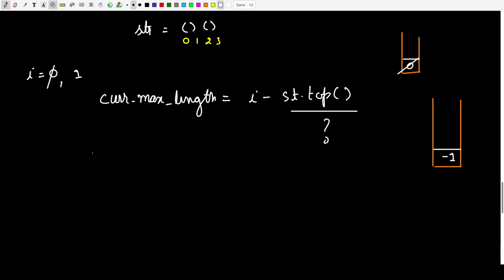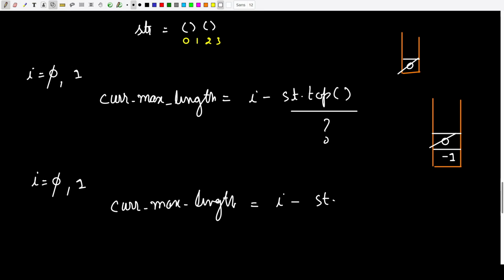And then we are going to iterate from I equals to 0. Now I is equals to 0. Since 0 is the opening bracket, we are going to push it onto the stack. Then comes 1, and since 1 is a closing bracket, we are going to pop an element from the stack, and then we have to compute our current max length. And current max length will be given by I minus stack top. In this case, I is equals to 1 and top of stack is -1, which will be 1 minus -1, and that will give us 2. And in this way, we will be able to solve this problem.